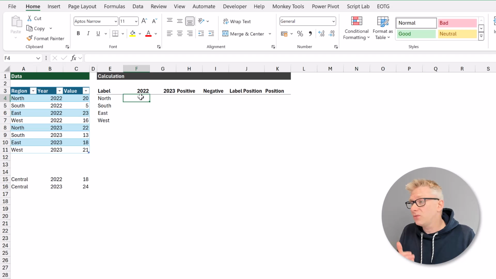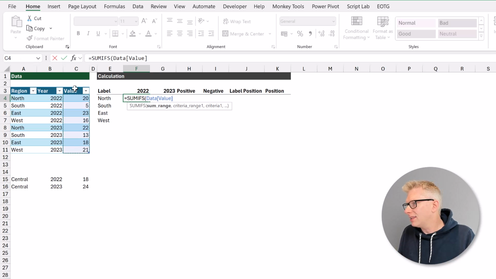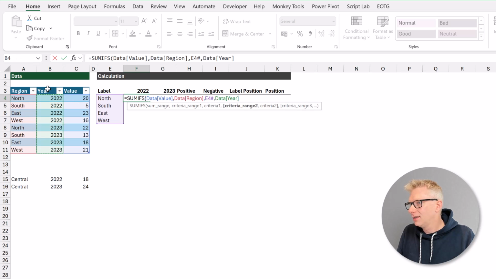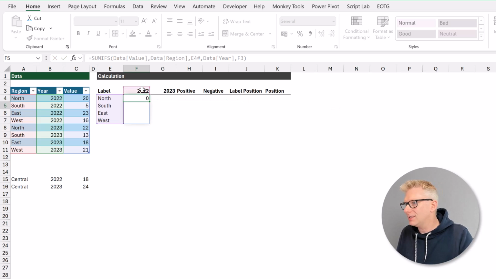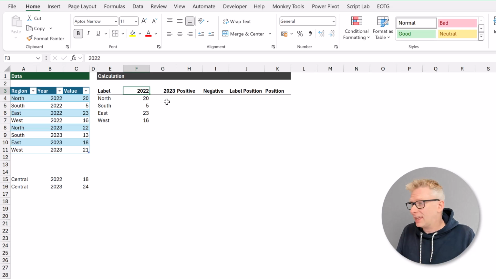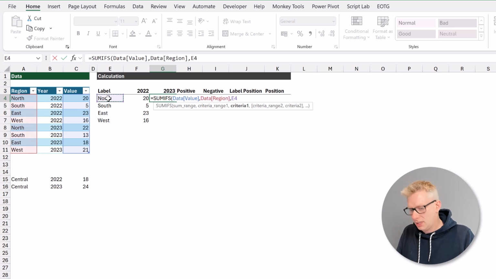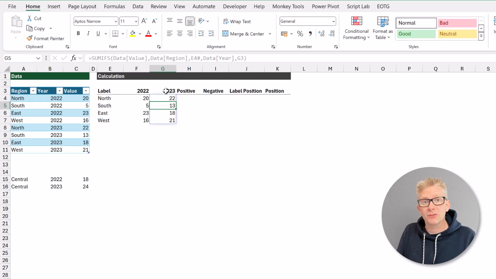Next, we want to calculate the values for the first year. And the first year we've got here is 2022. We'll use equals SUMIFS, open bracket, and we want to sum the value where the region is equal to our E4 hash, so that's the spill range, and where our year is equal to F3. I'll close that bracket and press return, and that now gives us the values for 2022 for each region. Let's perform that calculation again for 2023. Equals SUMIFS. We want to sum the value where the region is equal to E4 hash and where the year is equal to 2023. We'll close that bracket and press return.